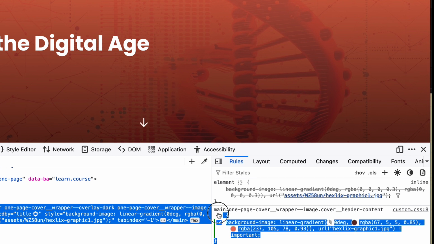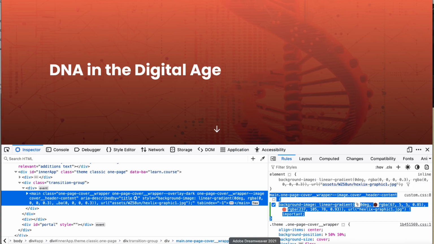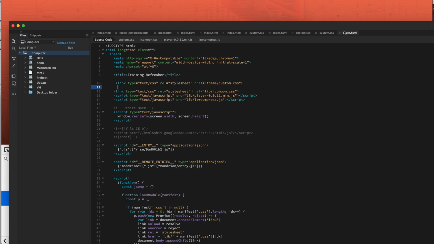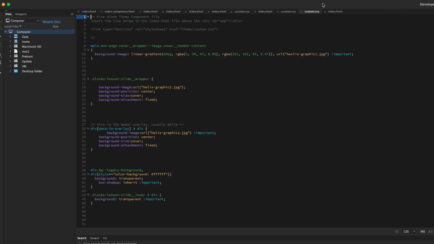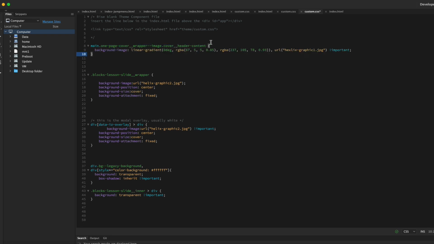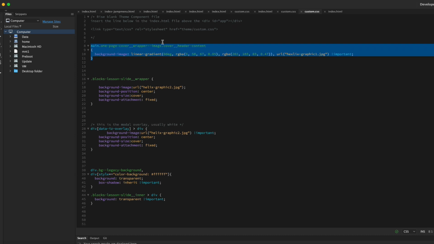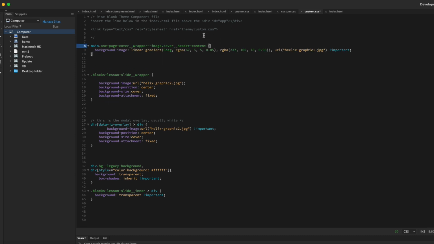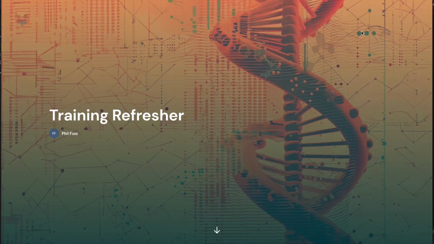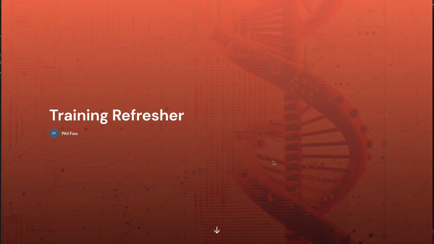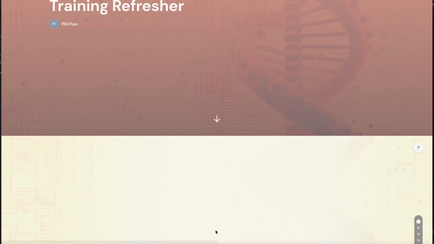Then I'm just going to copy and paste this. Now, these changes will be lost, like if I hit refresh, so I'm just going to copy that whole thing. Let me go back to my custom.css file. It's right at the top. You can see this gradient CSS. I'm just going to paste the whole thing in there. There we go. And then moment of truth, let's hit refresh, and I just restyled my cover page.